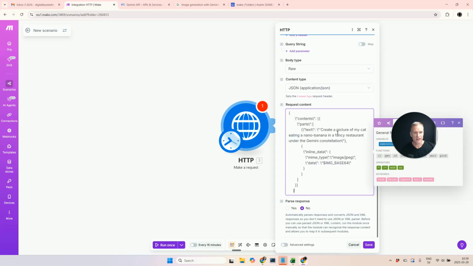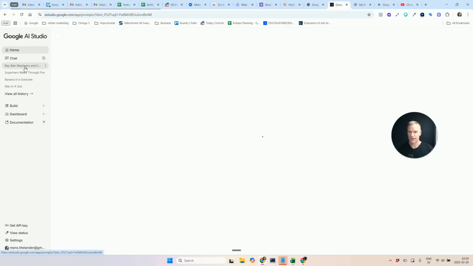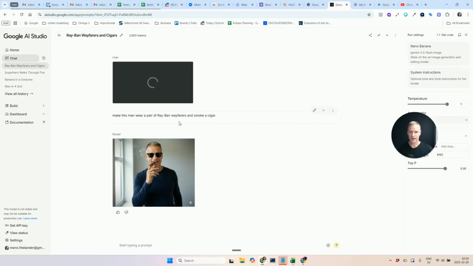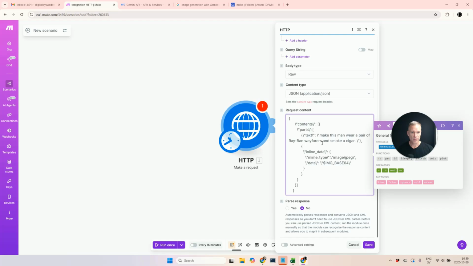Create a picture of my cat eating a Nanobanana in a fancy restaurant. Well, let's change that to my cigar smoking stuff, right? Let me go back and grab that actual prompt in the exact way. So let's use that exact prompt. Make this man wear a pair of Ray-Ban Wayfarers and smoke a cigar. So now we also need the image of myself. And as you can see, this image should be entered as base 64 encoded data.